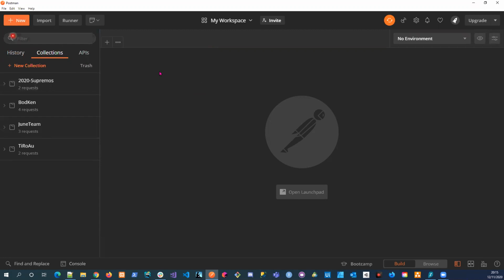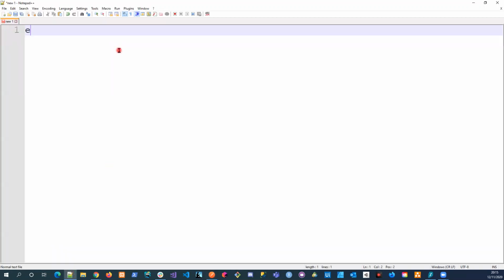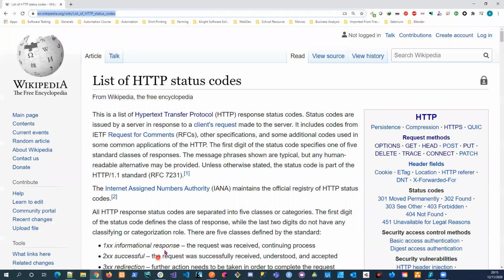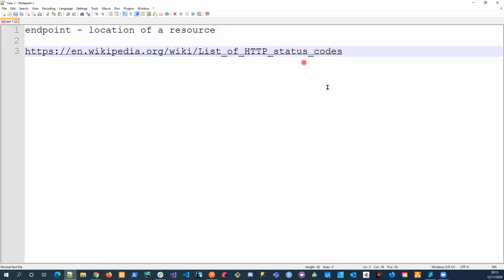Now, the first thing you have to understand is there are some things that we need to learn about. Before you can do any API testing, you need something called an endpoint. What is an endpoint? It is simply the location of a resource. A good example of an endpoint is what we just looked at. Let me copy this and show you. This list of HTTP status codes, this is the location where it's stored. That's the endpoint. You have secure endpoints and non-secure endpoints.